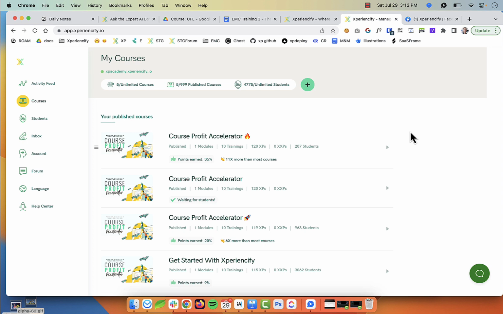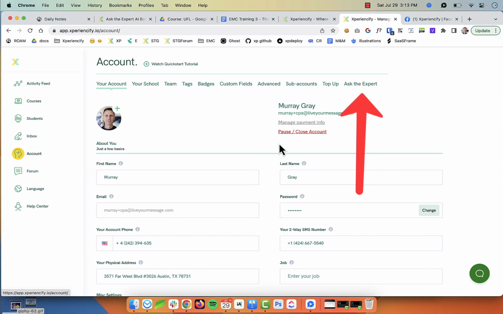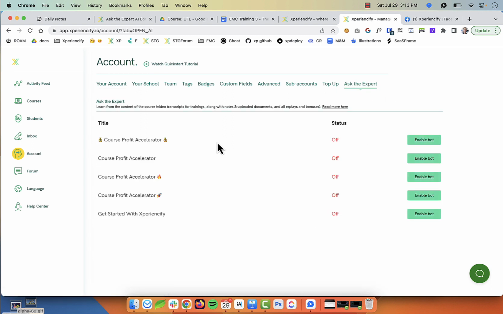So I have here in front of me one of my XP accounts, and it's got a bunch of the same course in here. Don't worry about that. I just want to demonstrate this with the top one, basically the Course Profit Accelerator. First of all, you want to go to the account page here and click on Ask the Expert, and then you'll get a list of all the courses in your account. Just choose the course you wish to enable the bot for, and then click Enable Bot.